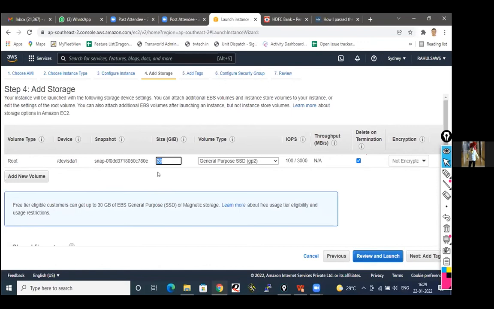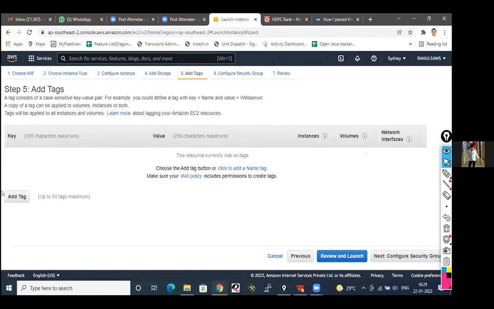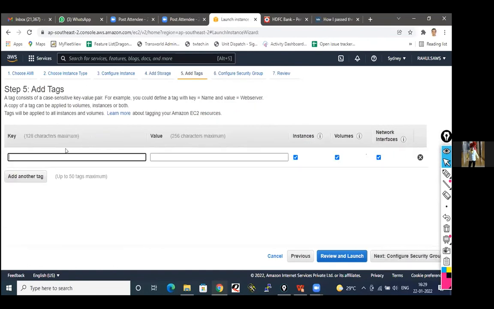Amazon is providing 30 GB of free storage in the free tier. Just go to the next step, Add a tag. Add a tag is nothing but whatever you are doing, you write it down here. My operating system, you can also give your name. I am giving my OS as the name.